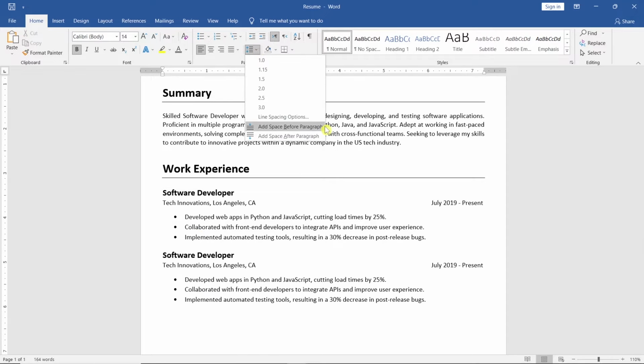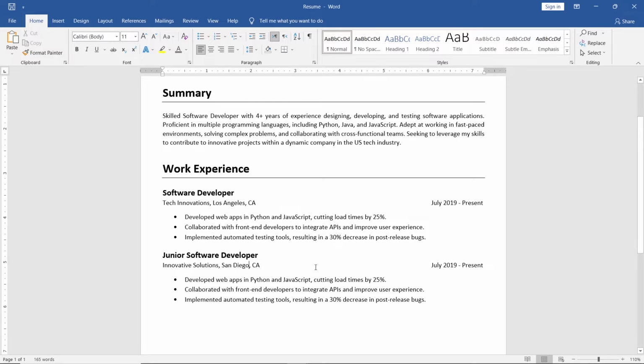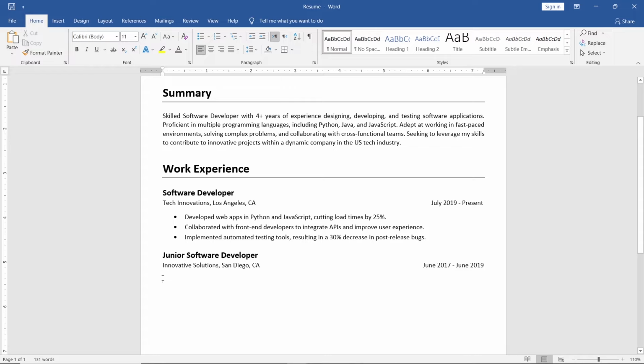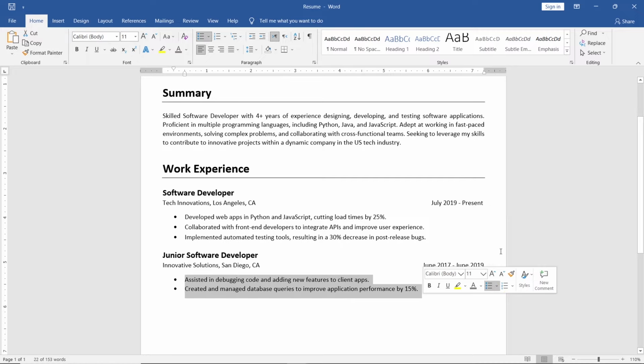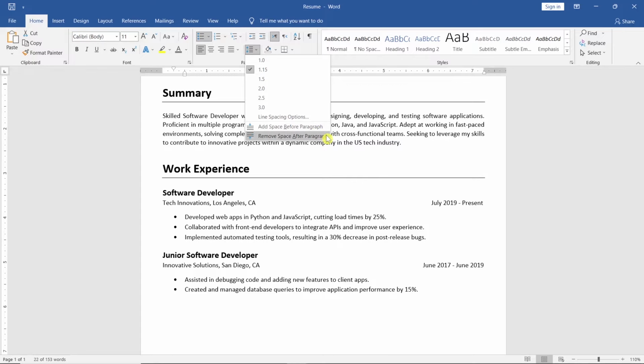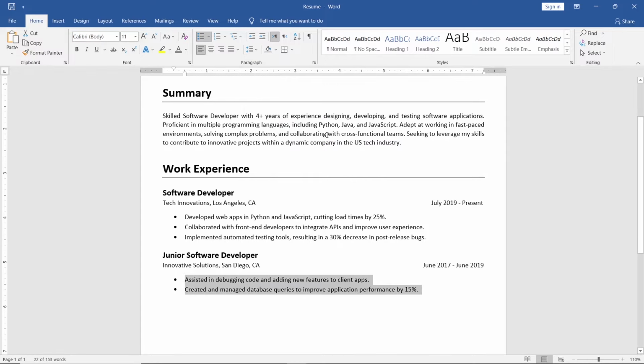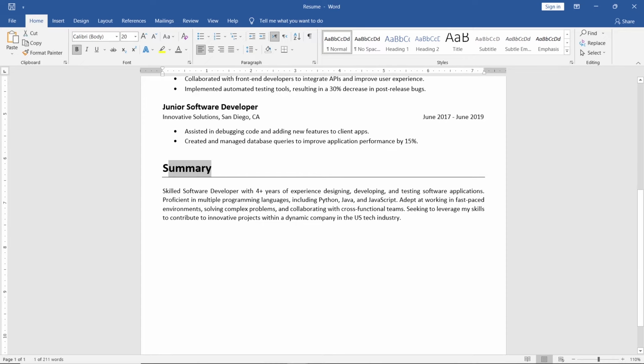First, add space before the paragraph. Then add the job details. Finally, remove space after paragraph for design consistency. For the Skills section, follow the same process. Copy the Summary section and paste it below, changing the heading to Skills.